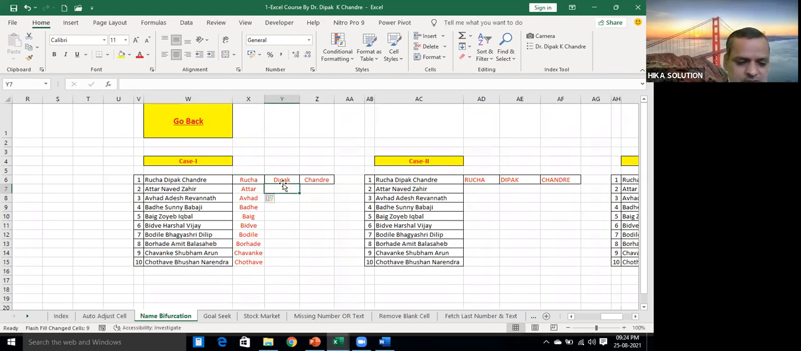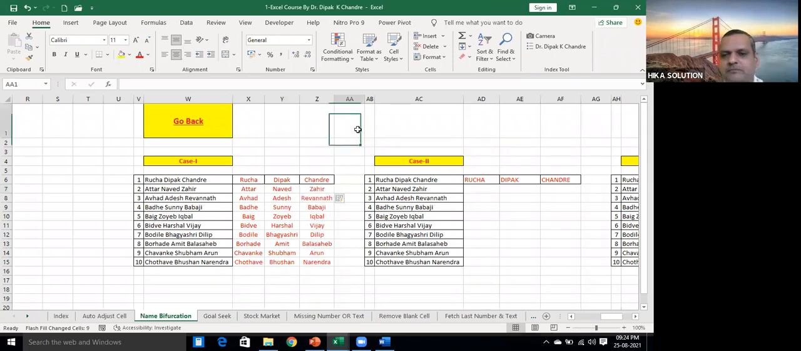Again, Deepak, if we hit the Control E key, then the middle name will be separated out. If we hit the Control E key, see, the middle name is separated out. Is it? Any problem, Savani, Sarvari? If any doubt, we can discuss.